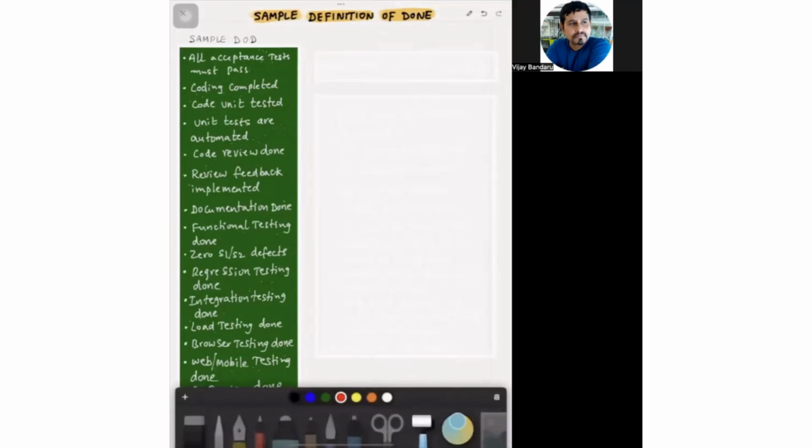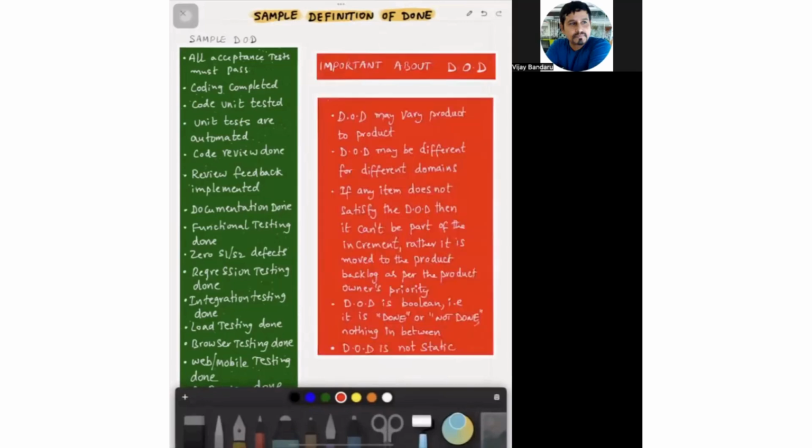And a few important points related to definition of done. First one, definition of done may vary from product to product. So for example, if you are building a house or a physical product like a car, then these two may have different definition of done criteria. Similarly, definition of done may be different for different domains. For example, you are building a product related to healthcare versus e-commerce. Then both domain-related products may have different definitions of done.